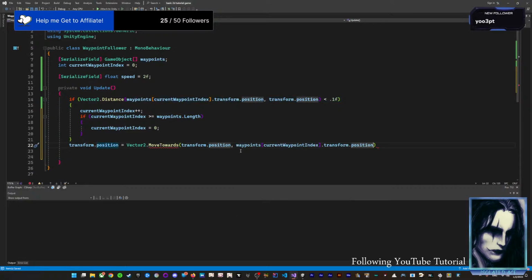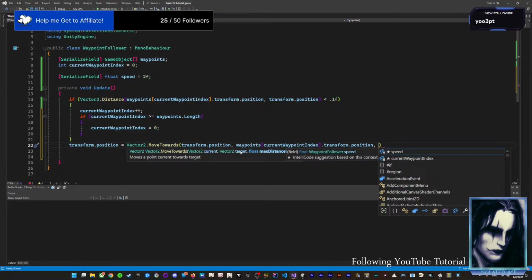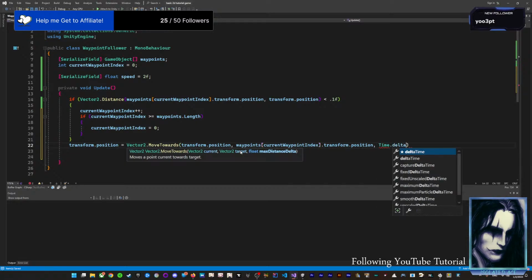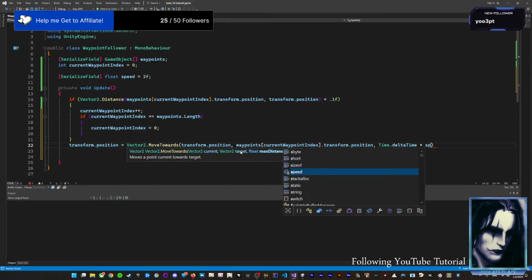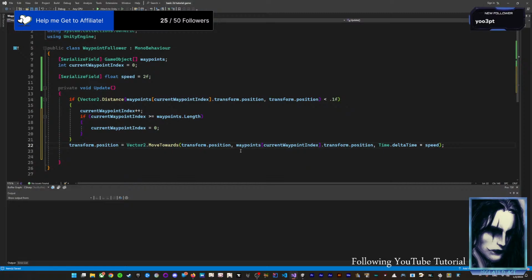And this third argument defines how far we want to move in this frame, because remember this is only one frame, and we don't want to move our platform to the waypoint in only one frame, because this would be instant. Instead we write, and don't get scared by this, Time with capital T dot deltaTime times our speed, and we close this line with a semicolon. Now the speed value here defines how many game units we want to move our platform when we call this method.